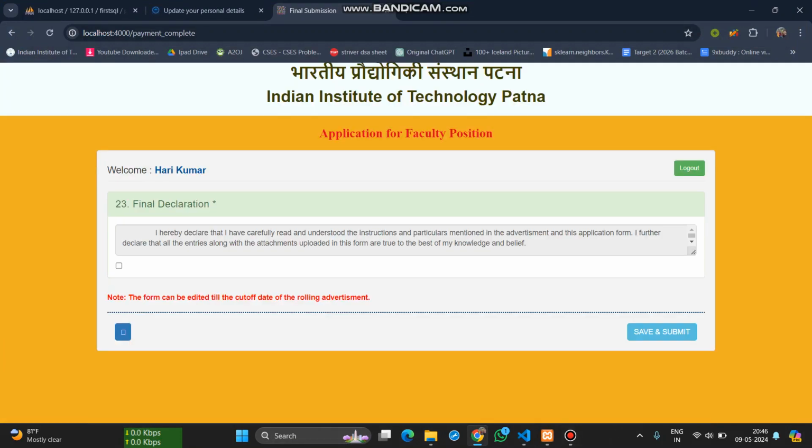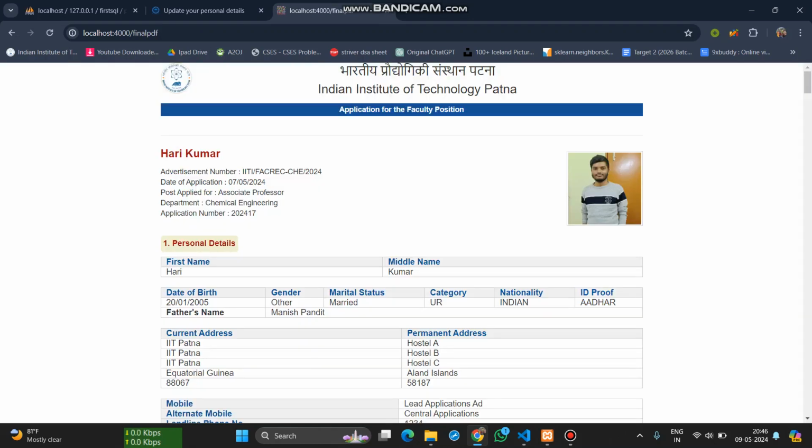Now after all the forms, we have to fill the form for final declaration, and after the final declaration we have to tick this box, and after cross verifying that all the forms have been successfully filled, we can just click on this save and submit button, and after this we will be redirected to the final PDF of the user that the user has filled in the form. Now we will click on the save and submit button.